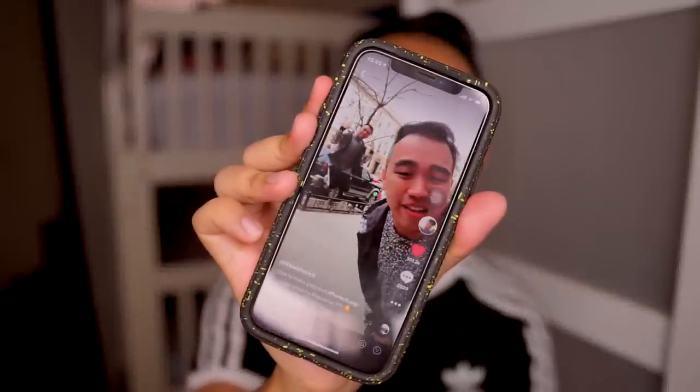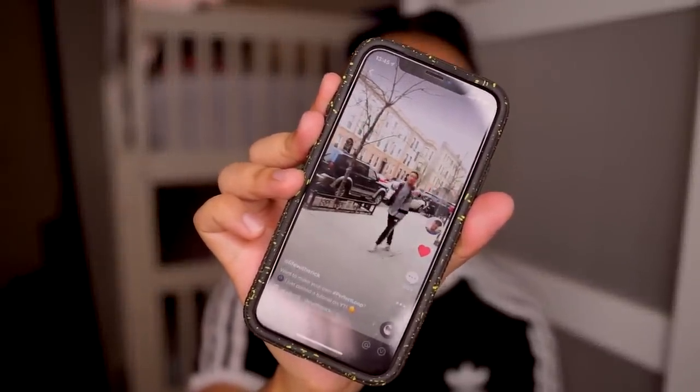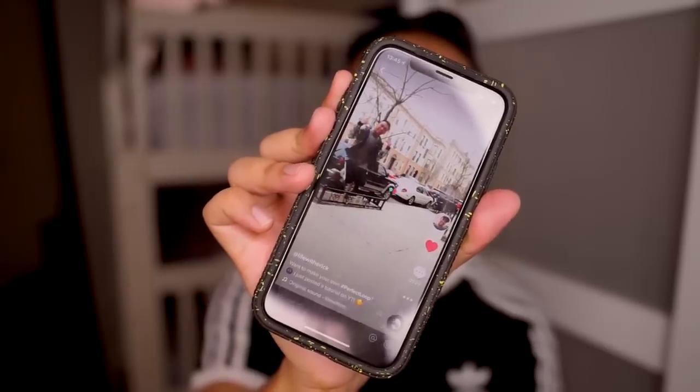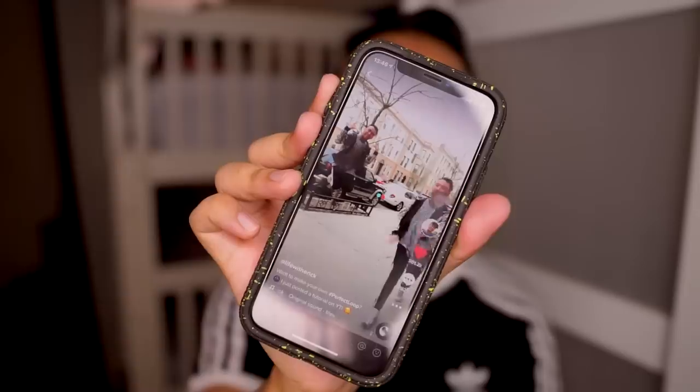It seems like it's loading again. Let me fix this.